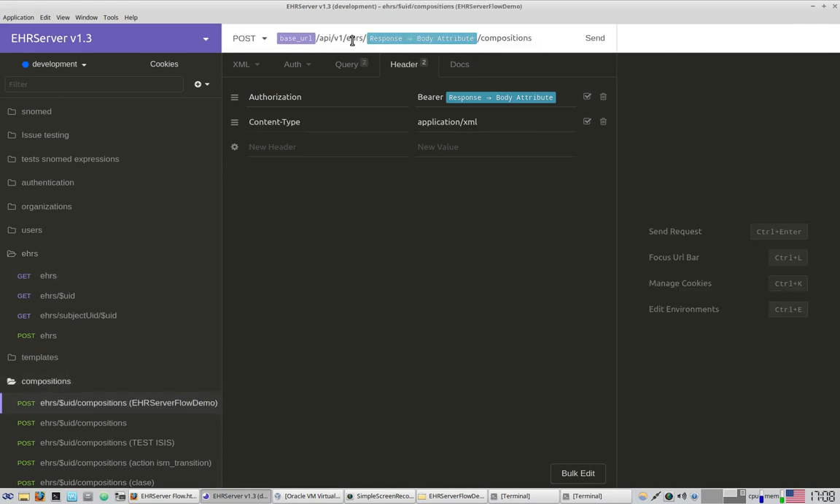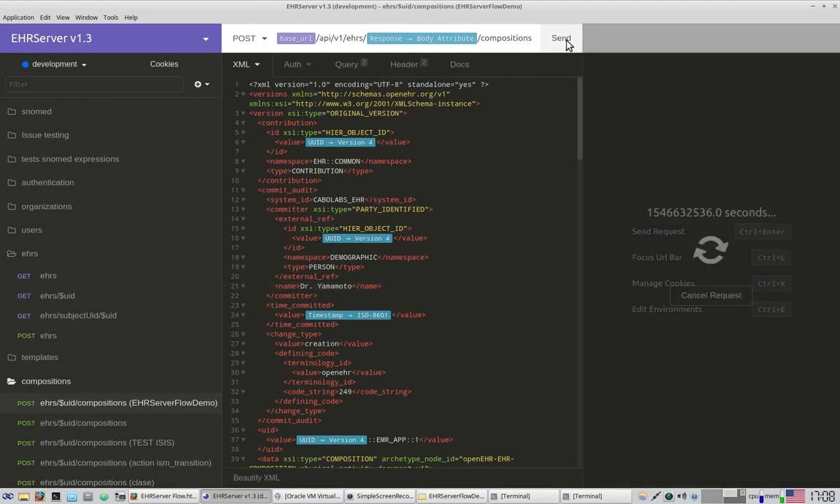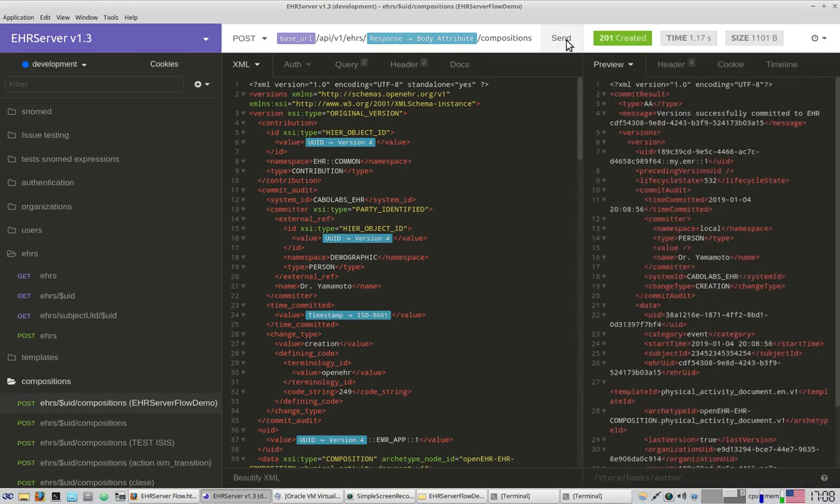What this does is this will commit, this will send this document, this composition, to this EHR, to the EHR that is identified this way. You can also write here, instead of having an Insomnia variable, you can write here the UID of the EHR that you want to use. This is easier for testing. So everything looks good. What I will do is I will hit send. We will cross our fingers and wait for a successful response.